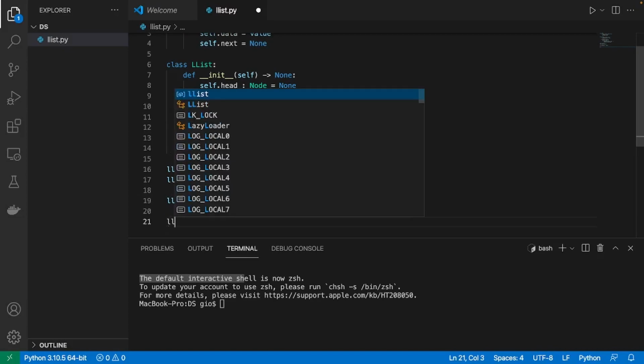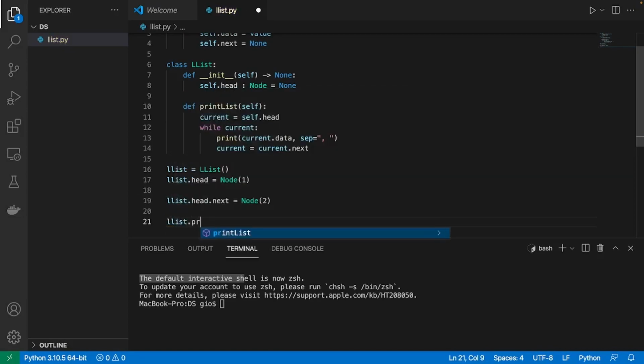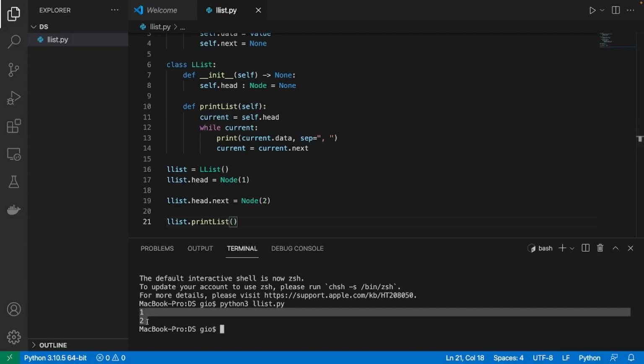Let's do a list, print list, save it, and let's do Python. So boom, it didn't do the separation that I wanted, but we are seeing the values that I expected.